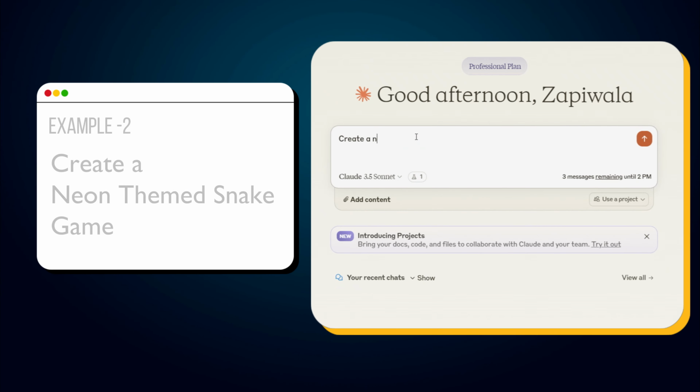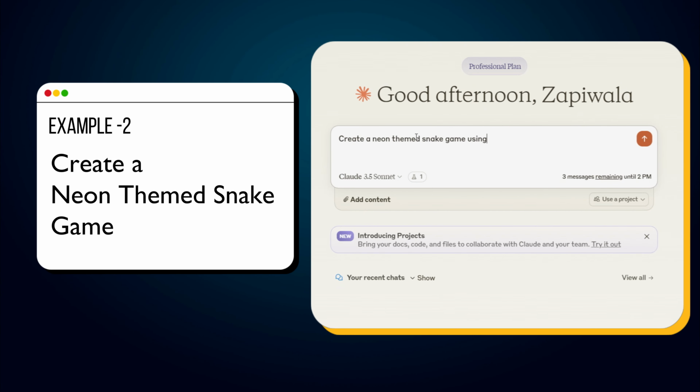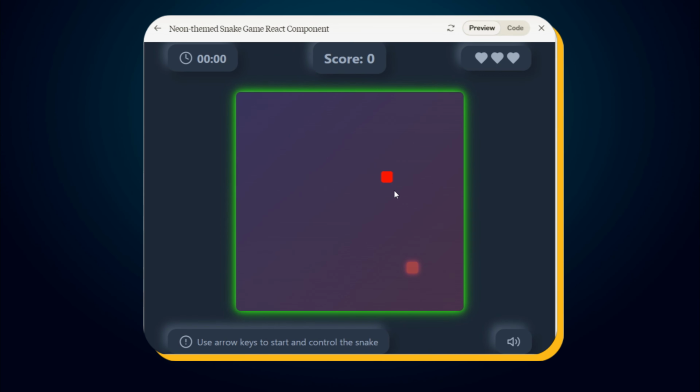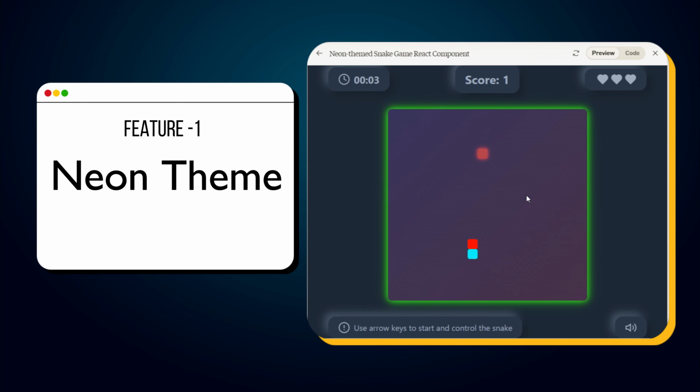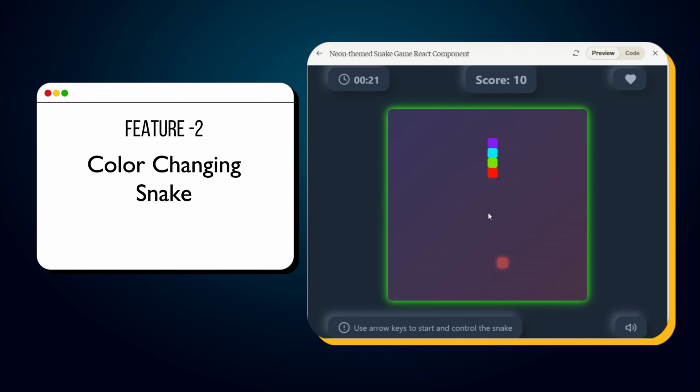Then, I challenged Claude 3.5 to create a neon-themed snake game with more functionality. And again, it blew my mind. It features a neon-inspired visual theme with glowing effects and gradient backgrounds, creating an eye-catching and immersive gaming experience. What sets this snake game apart is its unique color-changing snake design.